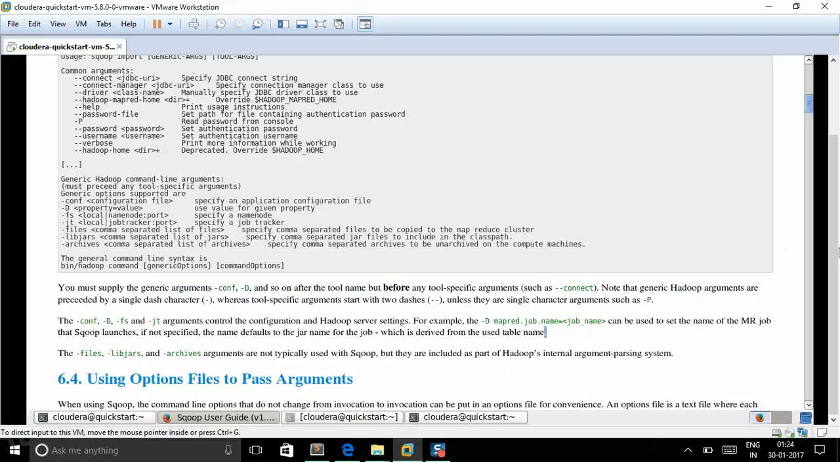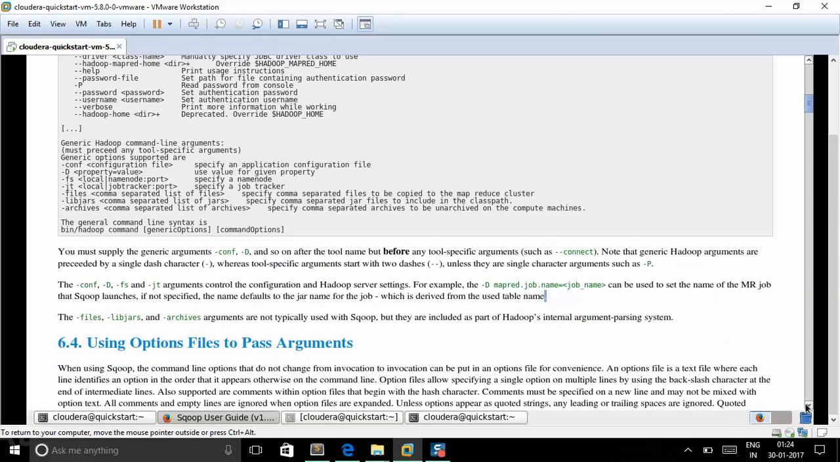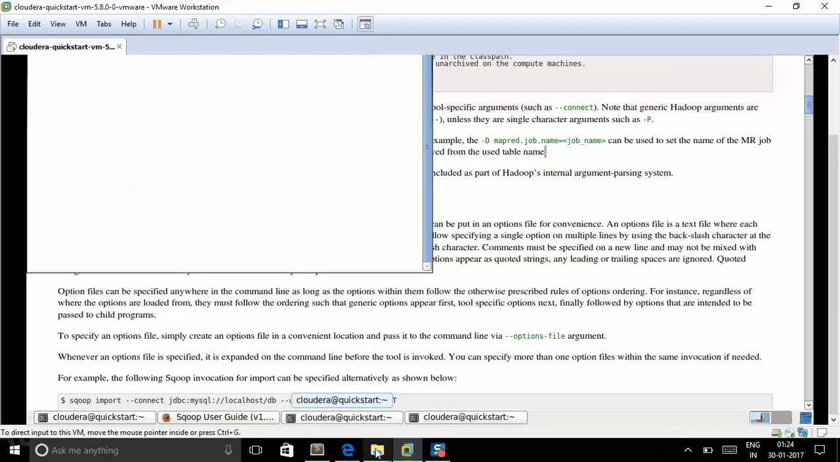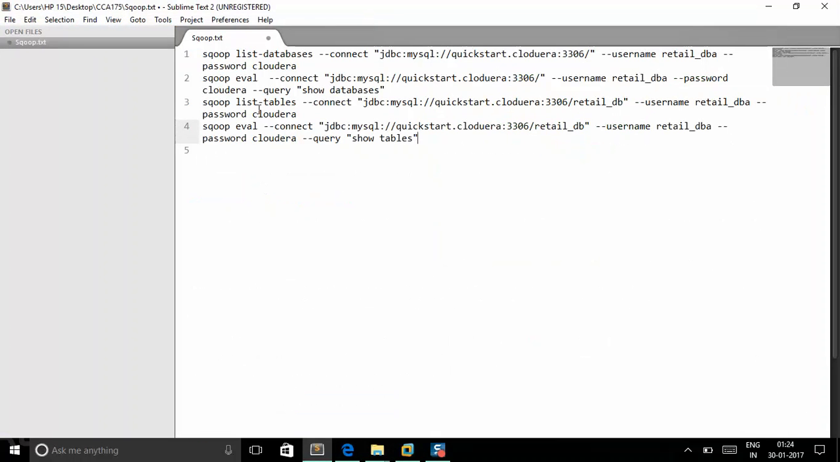This is not at all mandatory for the certification for you to know. And using the options file to pass the arguments, this is one of the major things that I have to tell you. If you see in the previous commands we gave, we are using this one: minus connect jdbc mysql.